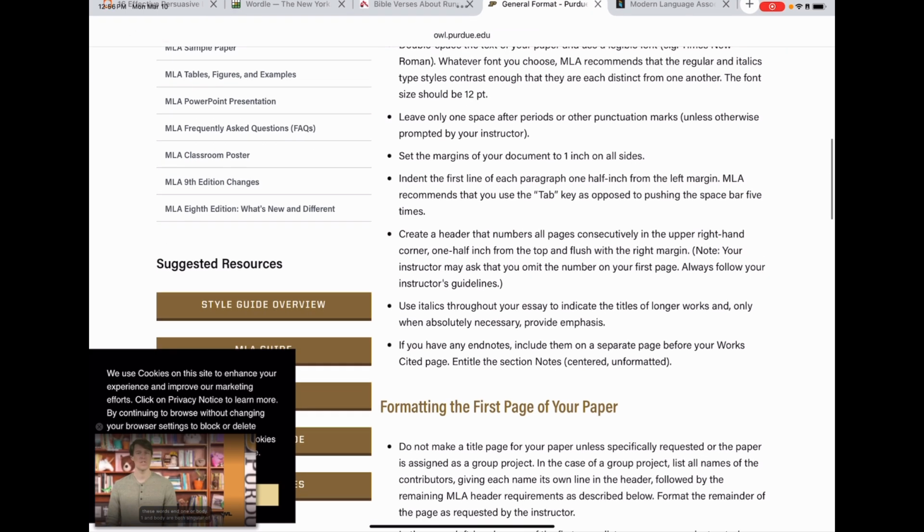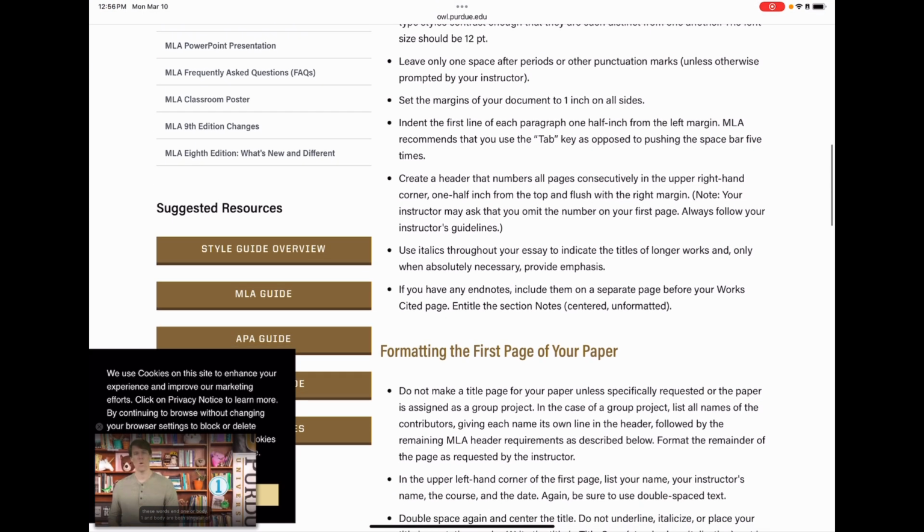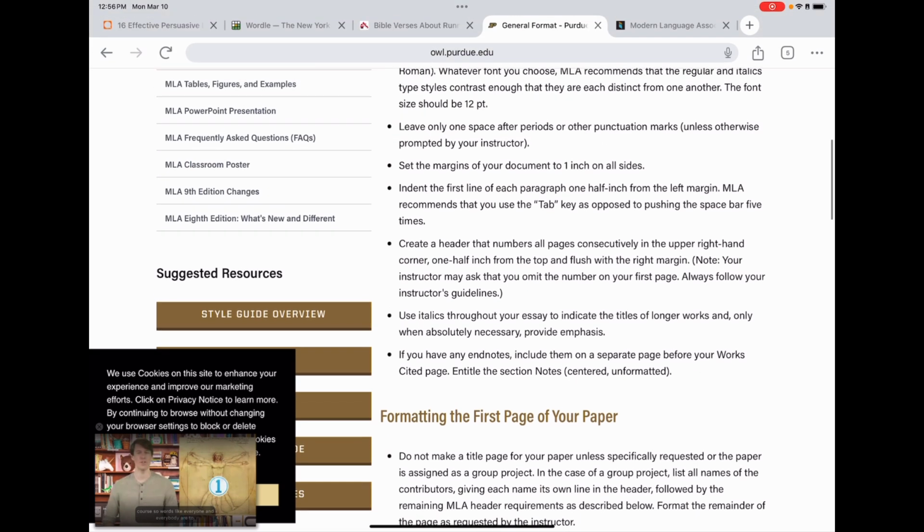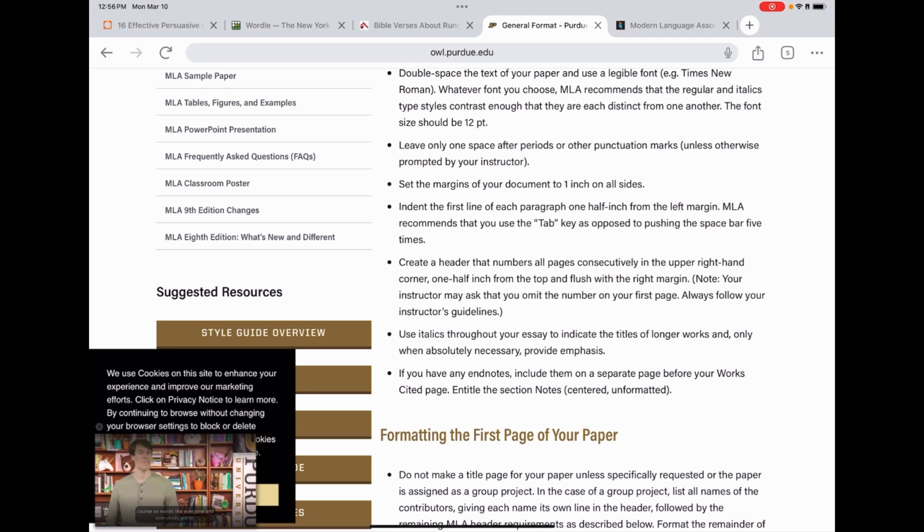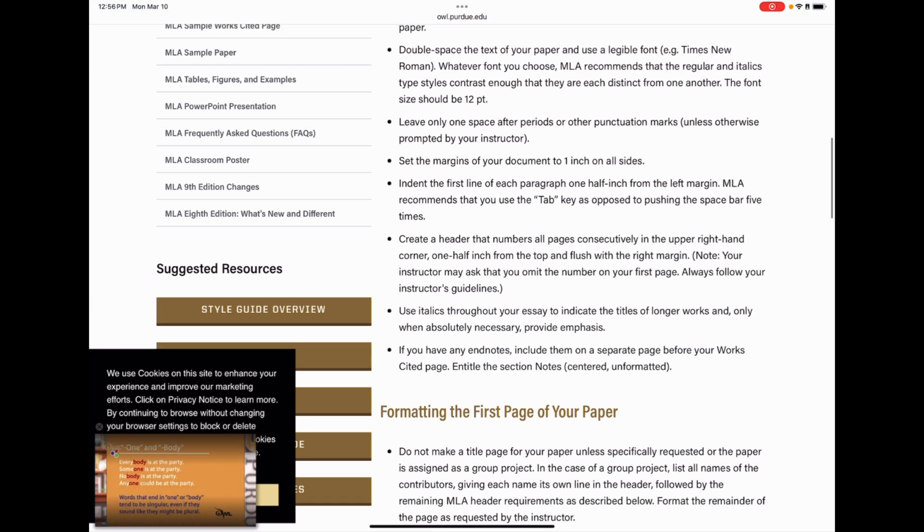And then, of course, they say to use 12-point font. No sneaking and adding 13 to make your paper longer. A teacher can tell. Leave only one space after periods or other punctuation marks. Now, you probably don't struggle with this, but people older than I am were told to do 2 spaces after end punctuation marks, and that is no longer the case.